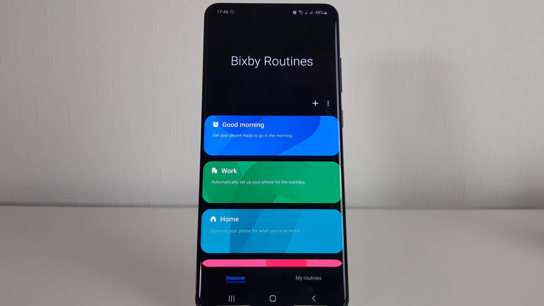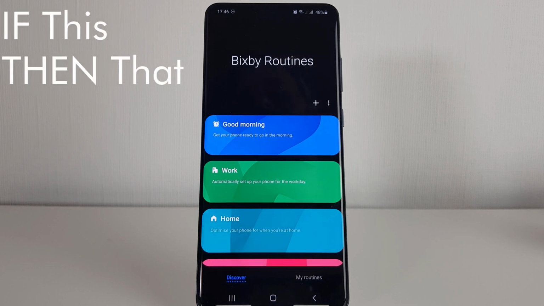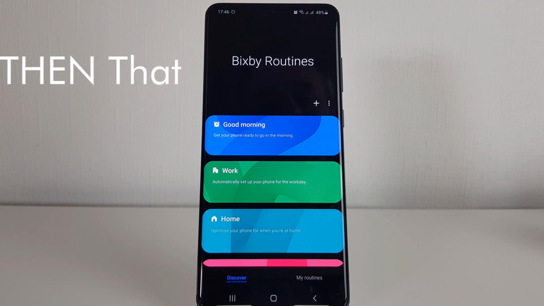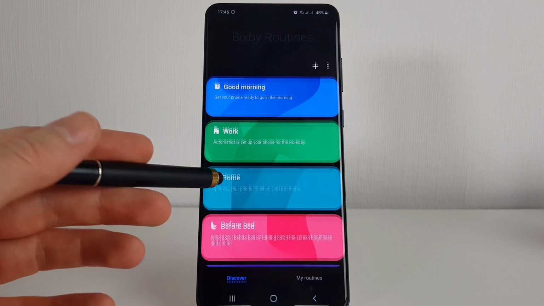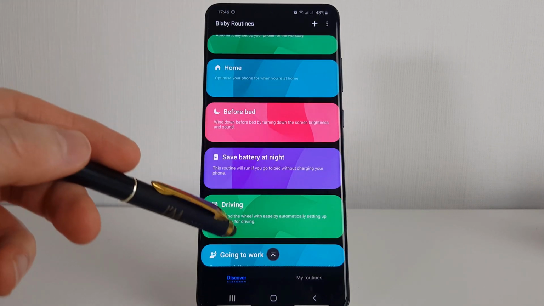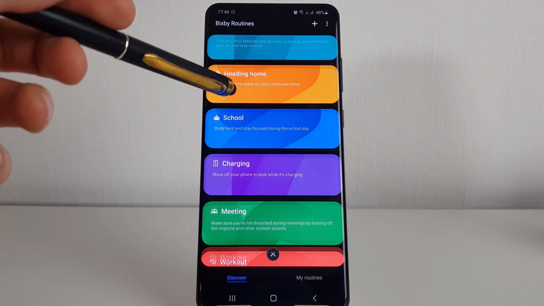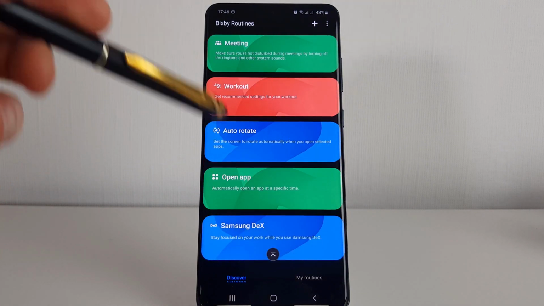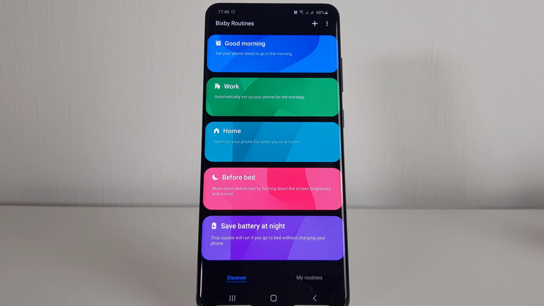So the idea behind Bixby Routines is that it follows the if this then that type methodology. So if something is happening, then do this and that. There are various examples here that they give you to get going with. So maybe there's some settings before you go to bed, save battery at night time if you forget to plug your phone in, different things when you're driving and charging, in meetings, etc. You kind of get the idea here, there's lots of different ones to choose from.